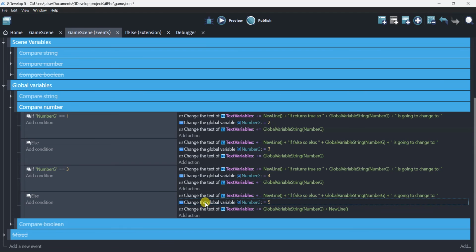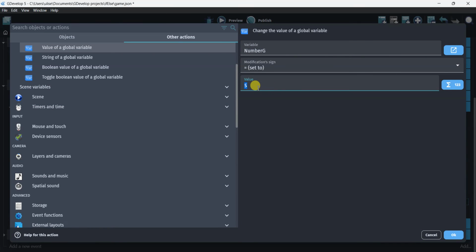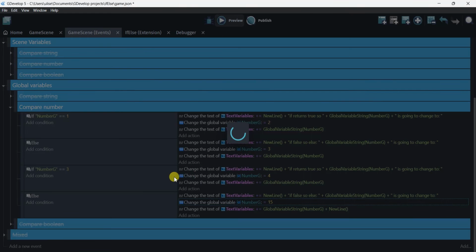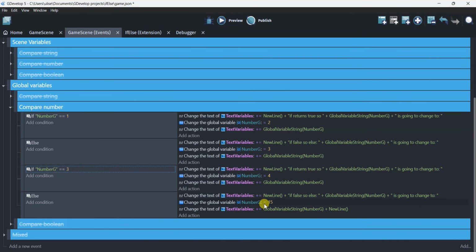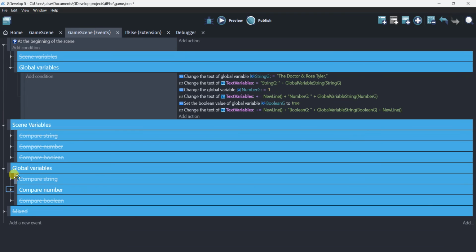Maybe let me change this number to 15. See, it's pretty much the same. Number G at the beginning of the scene is 1, so we check if you are 1, change to 2. If you are 3, no, then change to 15. Boom, so quickly.